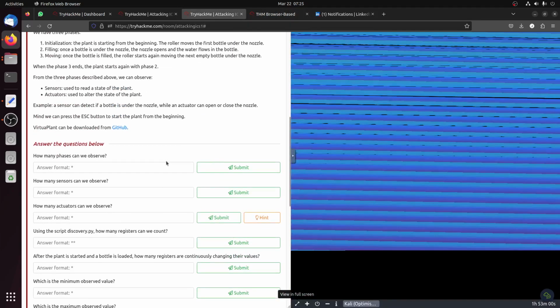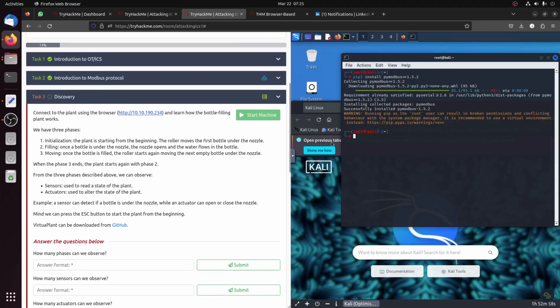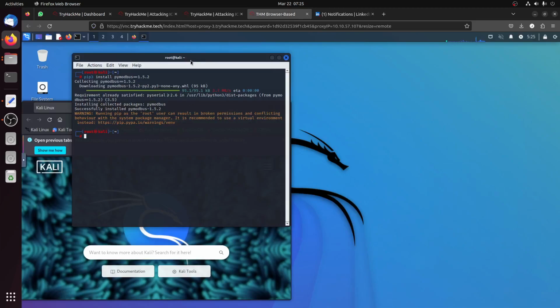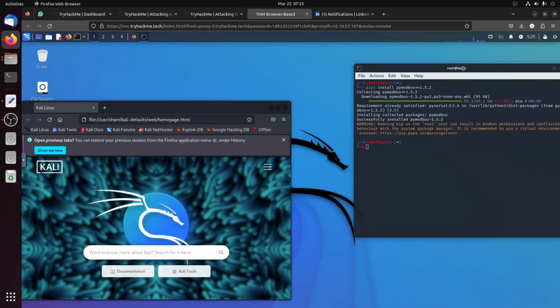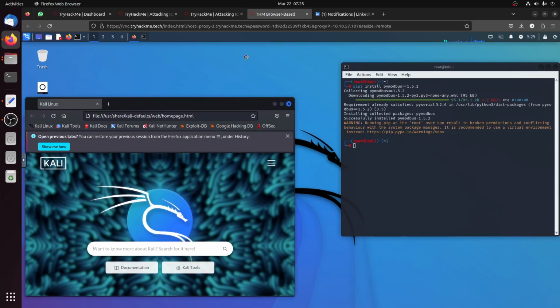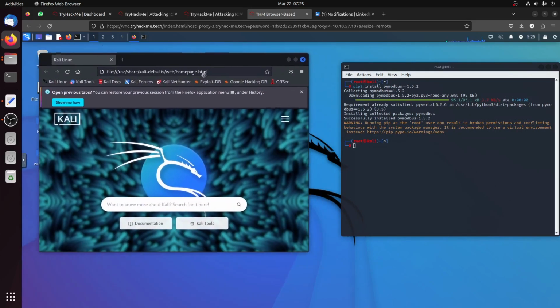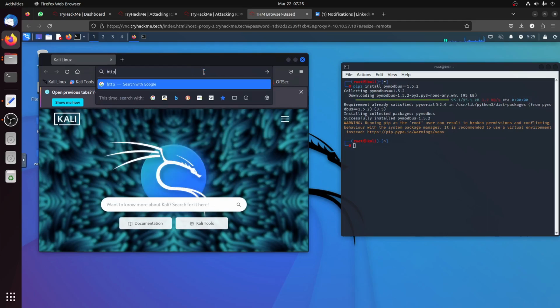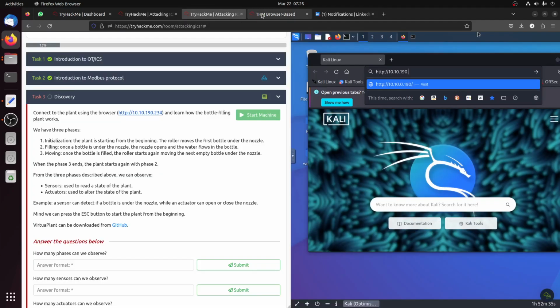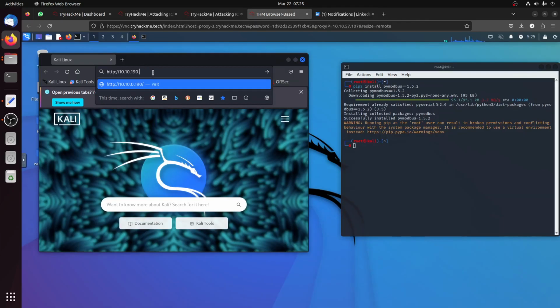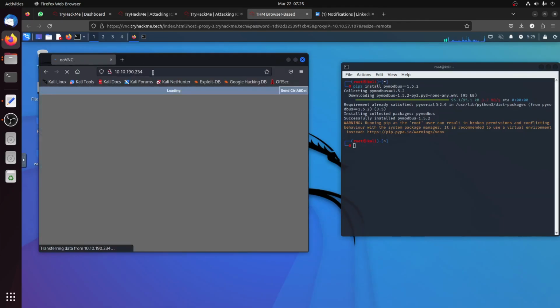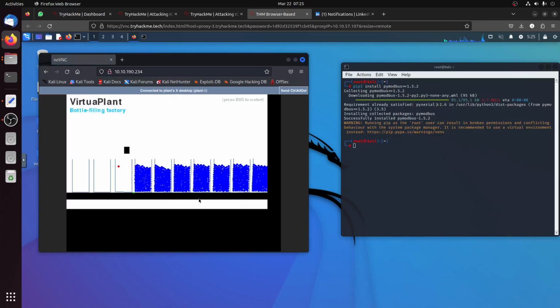Let's wait for it. Now we need to go to the attack machine. 10.10.192.34. Let's put this here, http, 10.10.190, sorry, dot 234. Let's see.